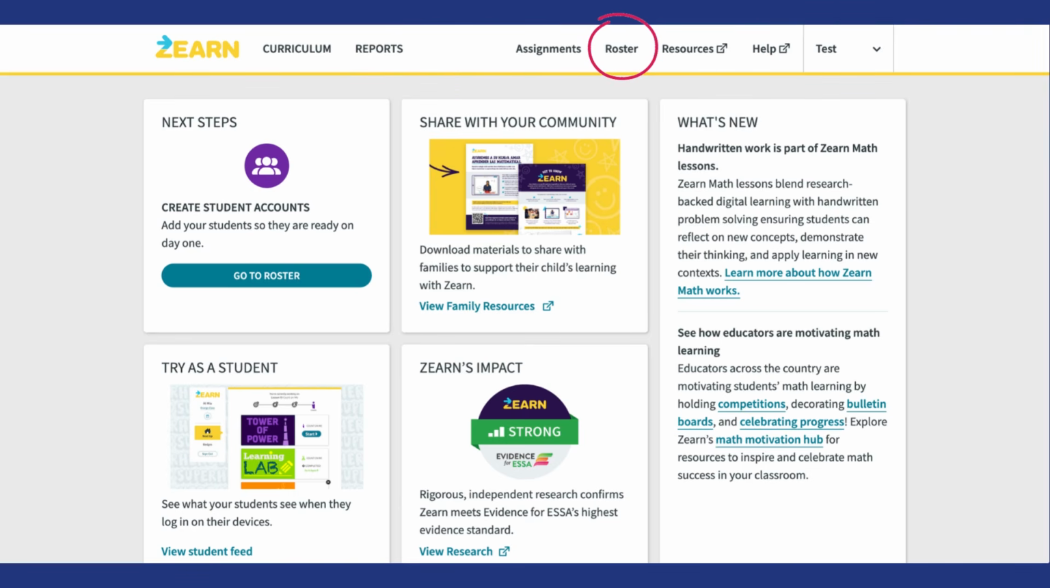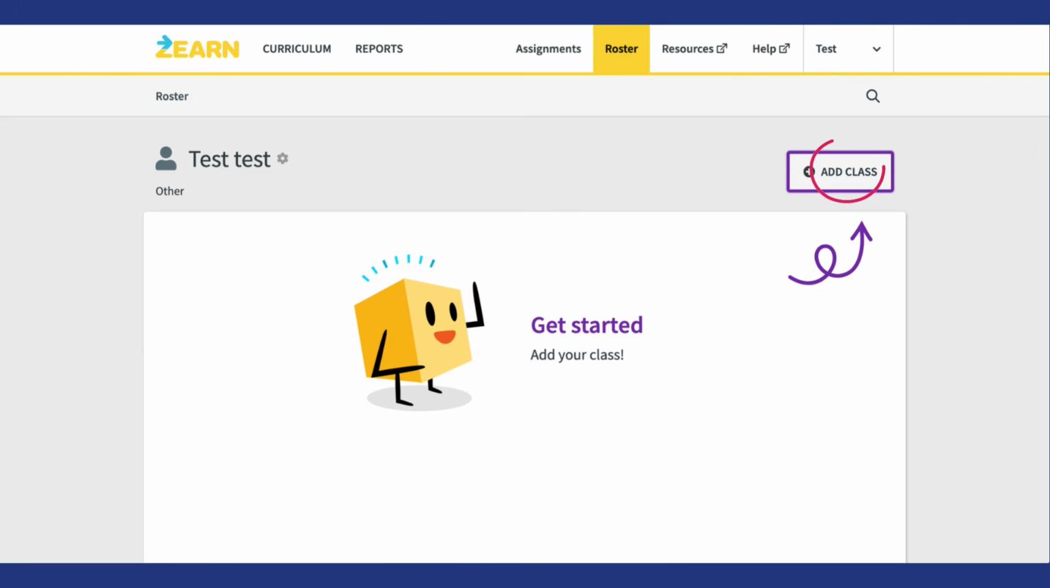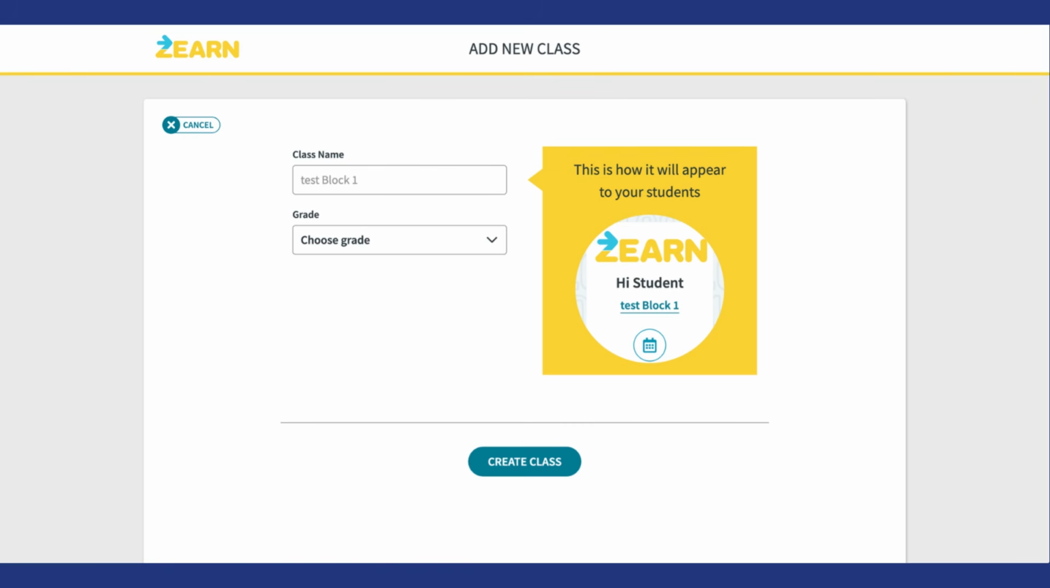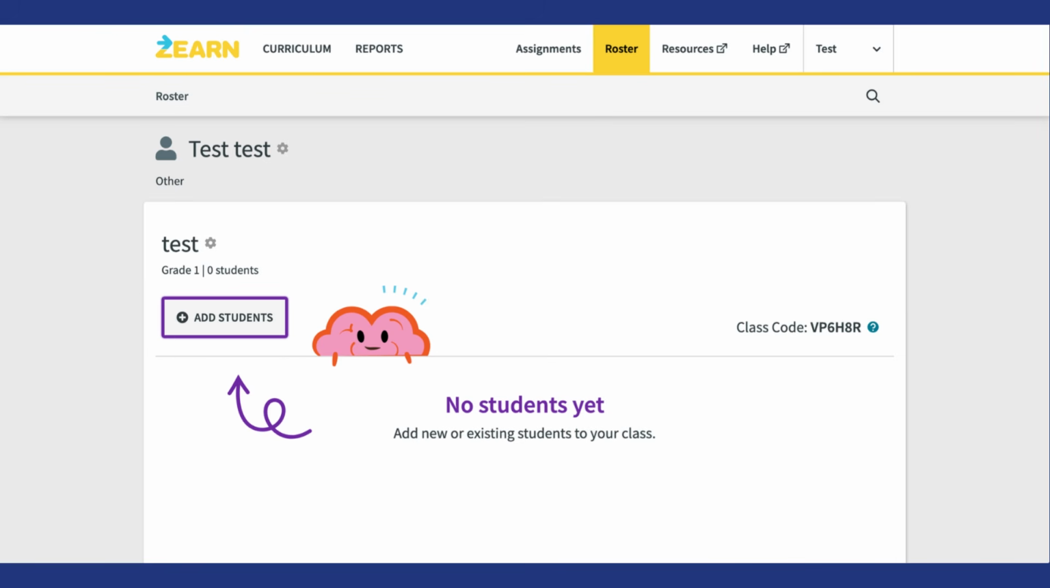And the first thing we're going to do is set up our kids' accounts. We're going to hit the roster button up there at the top. Then we're going to go add class. And then we're going to get to this screen. It really doesn't matter what you put in for the class name. It also doesn't matter right now what you add in for the grade.